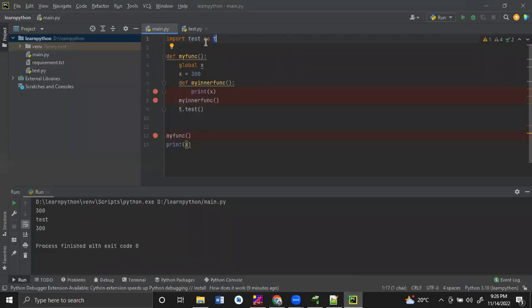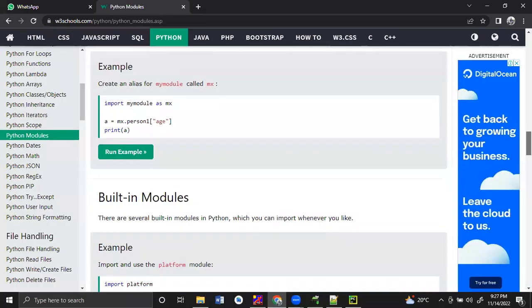Even without renaming the module, you can use it directly as test. In the initial example which I tested, we'll execute it and we'll see the output. This is also working, not a problem. So in Python, like this, we can import modules.